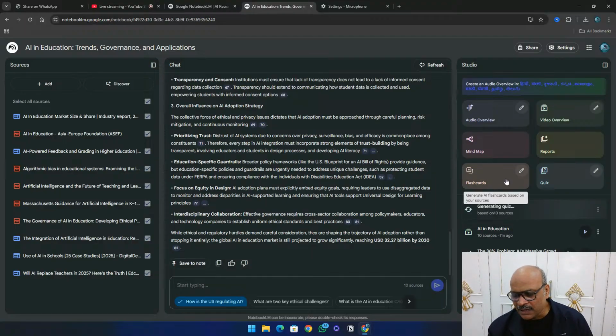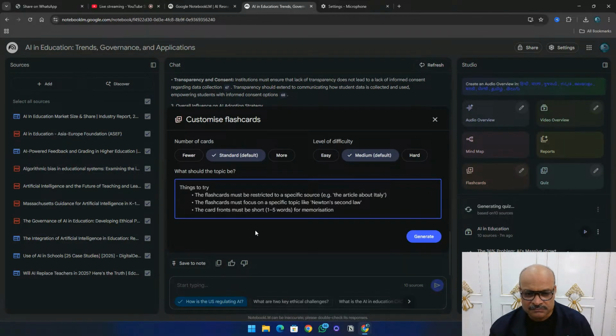Now, in a similar manner, we can also create flashcards. For flashcards, you can click here on the pencil button. You can see the pencil button. Same thing: you can create the fewest number of flashcards, or a standard number, which is the default. You can set the level of difficulty: easy, medium, or hard. Medium is the default.